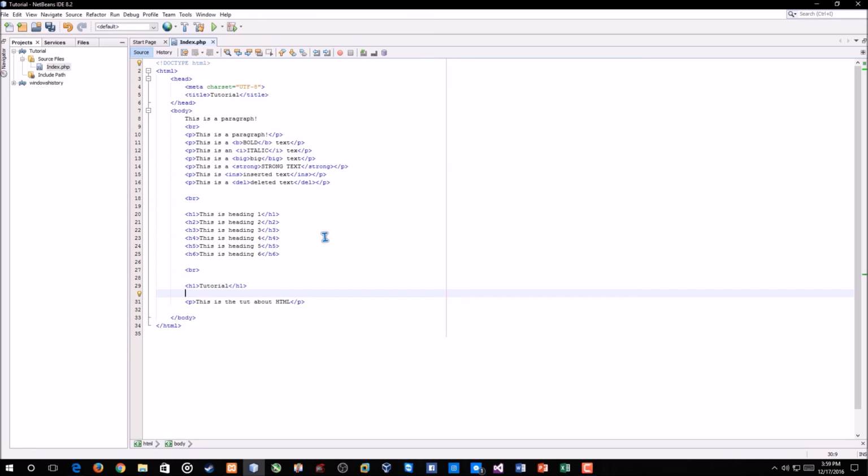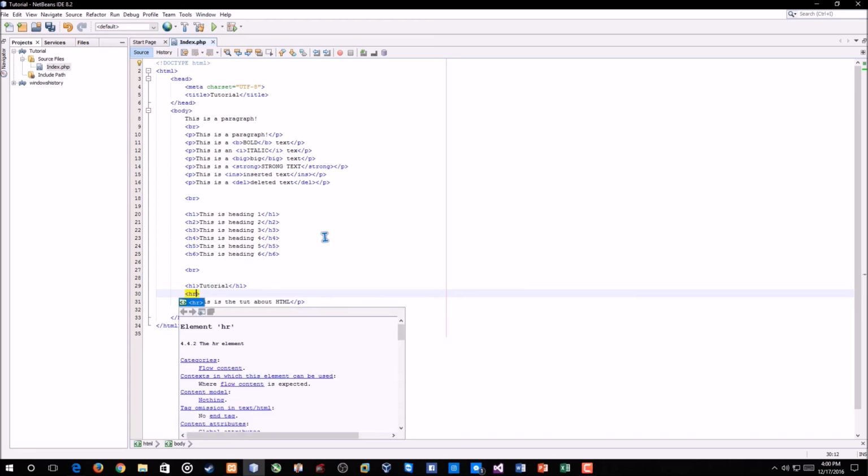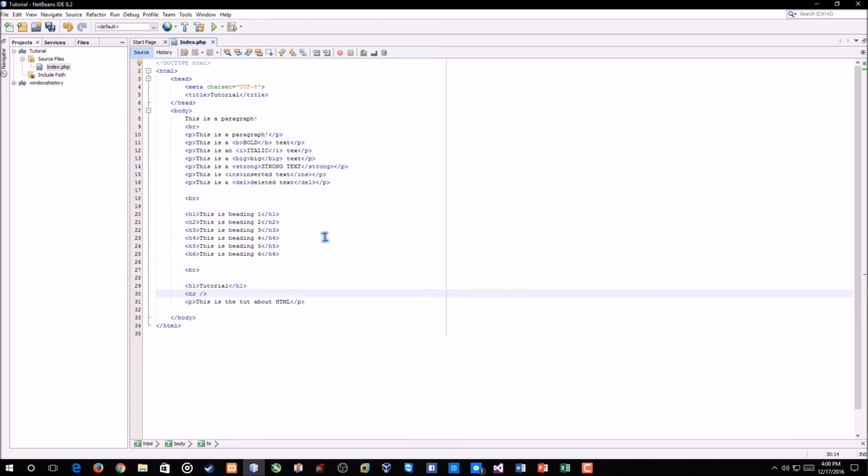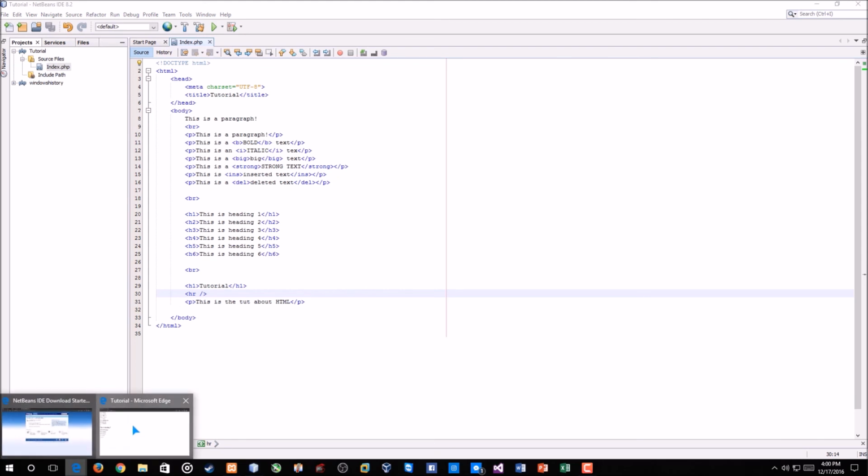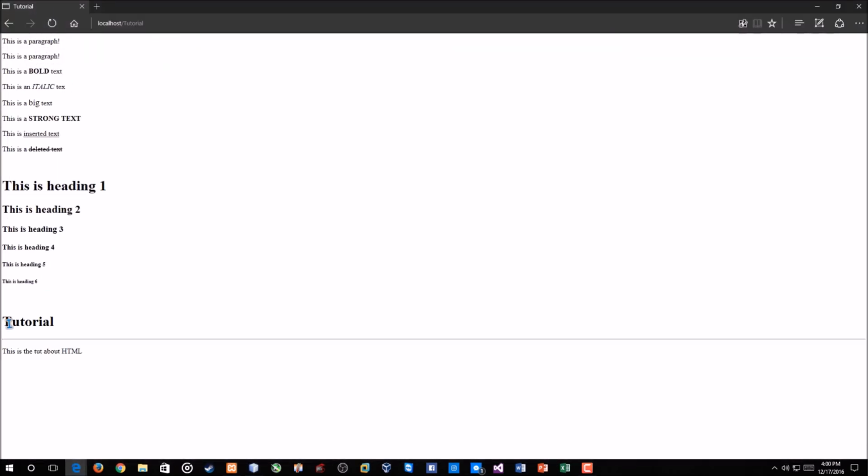As you can see now, I want to put a line between h1 and p. And how can I get that horizontal line? By typing hr space and /. So this is the tag for a horizontal line. If I save it and go to my website, as you can see, it is adding a horizontal line and separating my title from my paragraph.